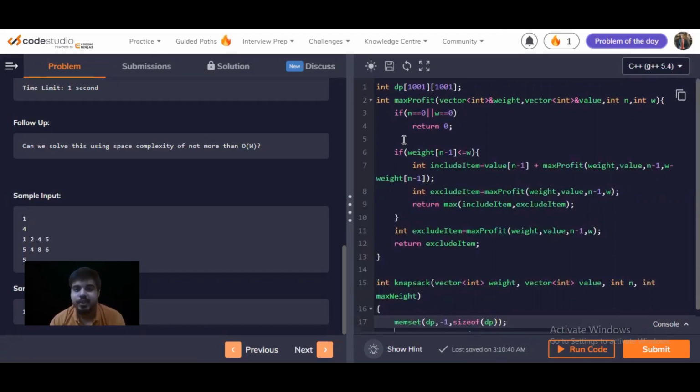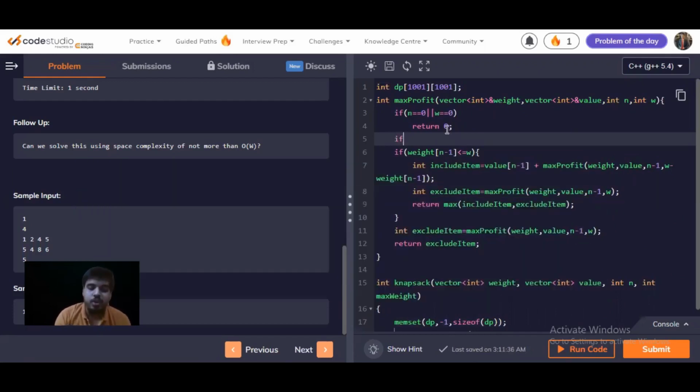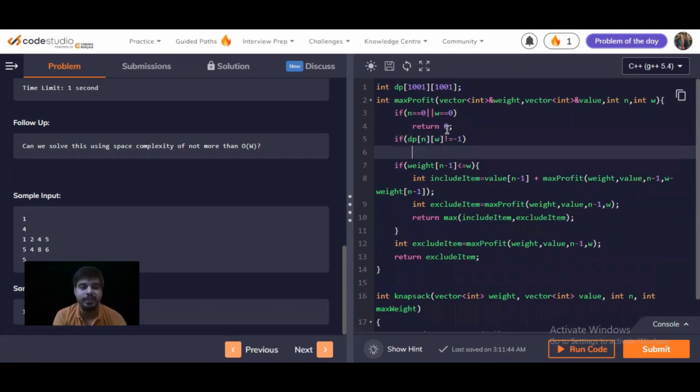Now let's see what are the changes we need to make inside the max profit function. So as I said, for every state, basically in recursion, every recursion call is a state. In this case, the state is int n and w, right? So before making a recursive call, like line number 7 and line number 8, we'll check if we already have the value stored in the dp table for this state. So dp of n, w is not equal to -1. That means some value is already there, right? Then simply return the value from the dp table, dp of n, w.